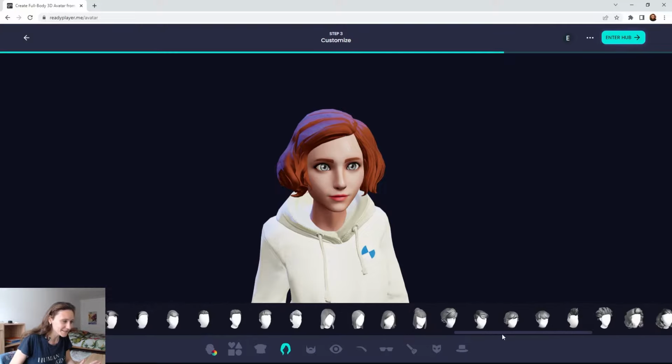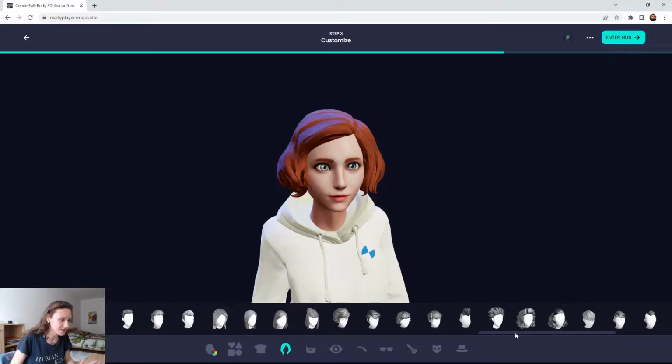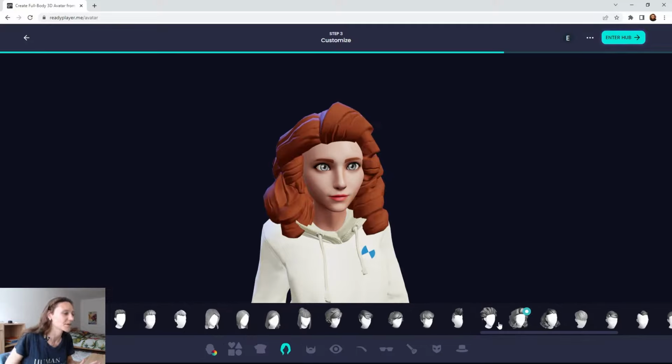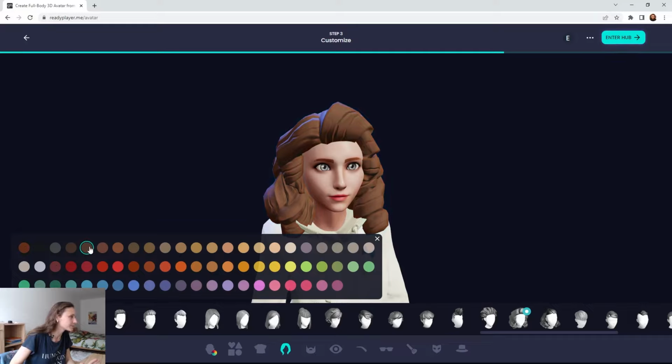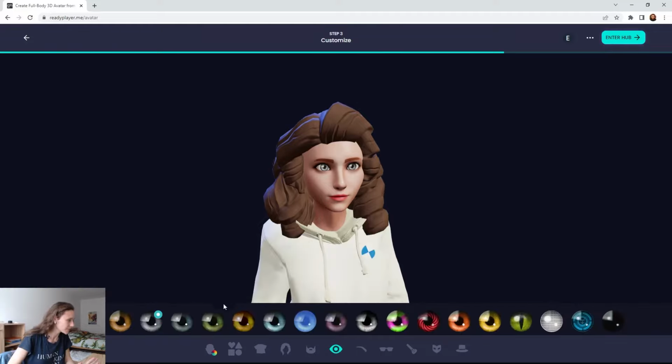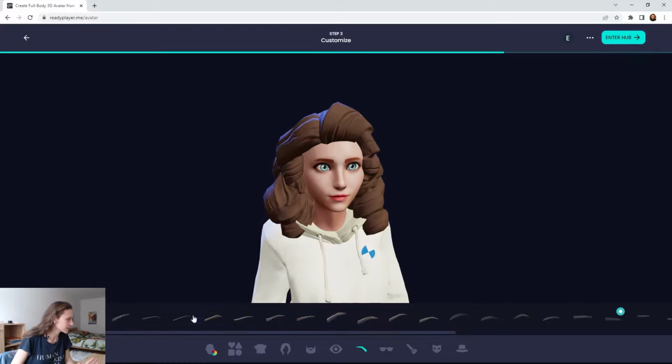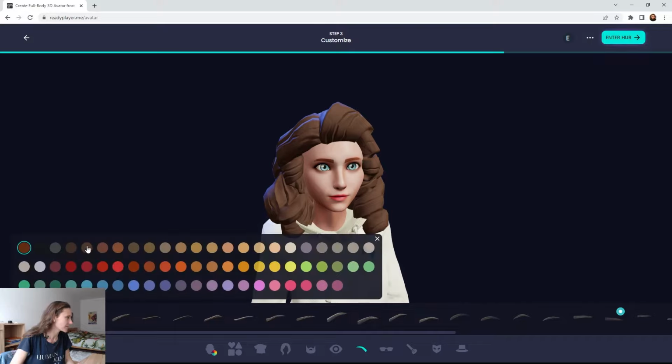Okay, let's see. I already did try to create a character of myself before, so I know already what to do. So, okay, these here are better, more natural. We can change the color like this. We can change the eye color as well. Yeah, this one is better. The eyebrows, to make it consistent.